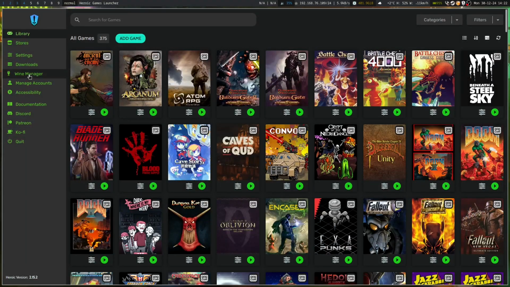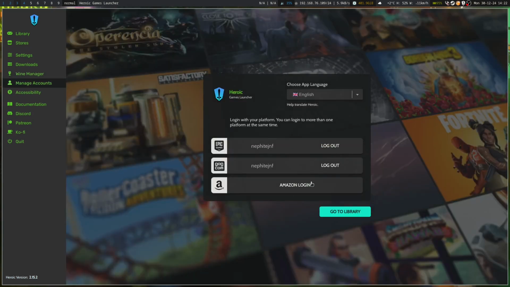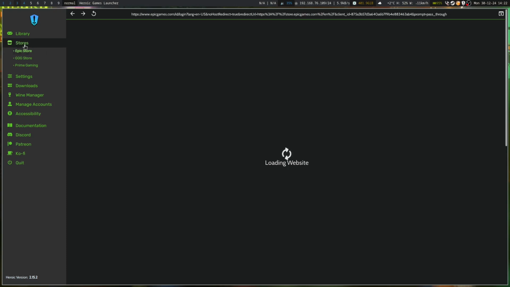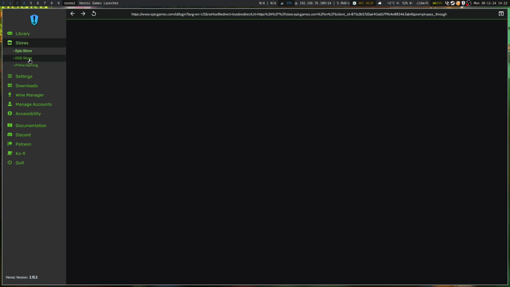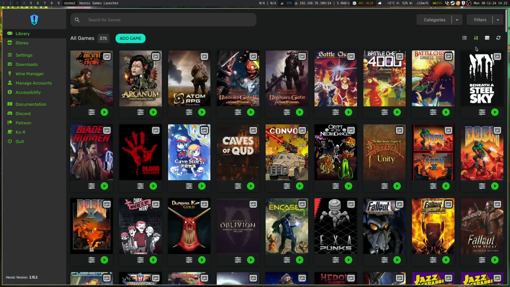Heroic does kind of the same deal. We can go to the wine manager, manage our Wine GE and our Proton GE, and manage the accounts in here, but it only has support for Epic, GOG, and Amazon. So you're kind of limited by the different stores that you can run in it, and that's pretty much it. It does have side-loading ability, so you could set it up.